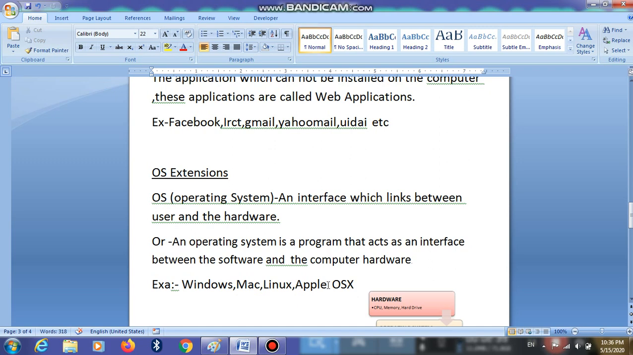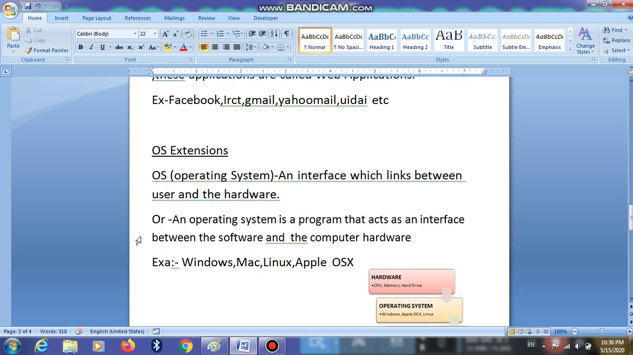Operating system overall controls all the activities of the computer or hardware. Examples of operating system are Windows, Mac, Linux, Apple OS, all are examples of the operating system. Without operating system, computer cannot be run.